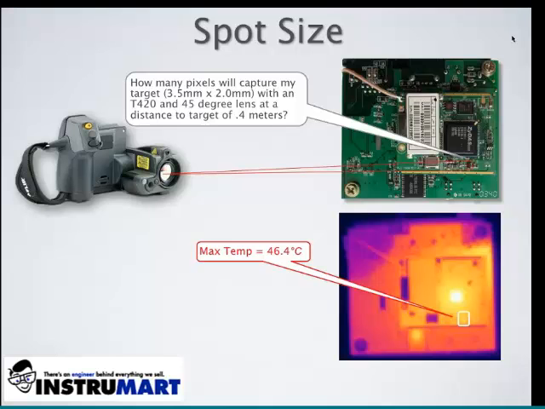All right, here's another example. In this example, I'm utilizing a T420 and a 45-degree lens. And my target is the same target. It's a very small IC, integrated chip, that is, again, in measurement, 3.5 millimeters by 2.0 millimeters. And let's crunch the math, and the formula stays the same. My distance is the same, 0.4 meters or 400 millimeters.